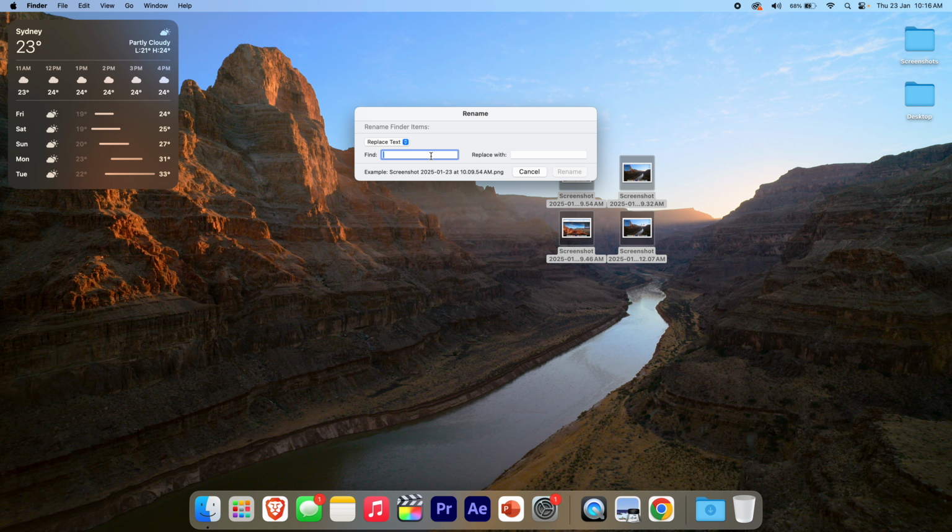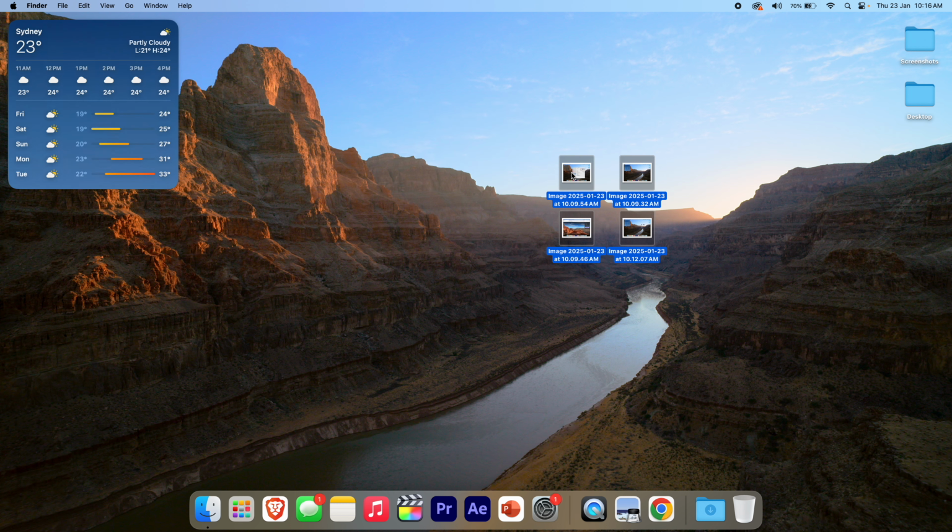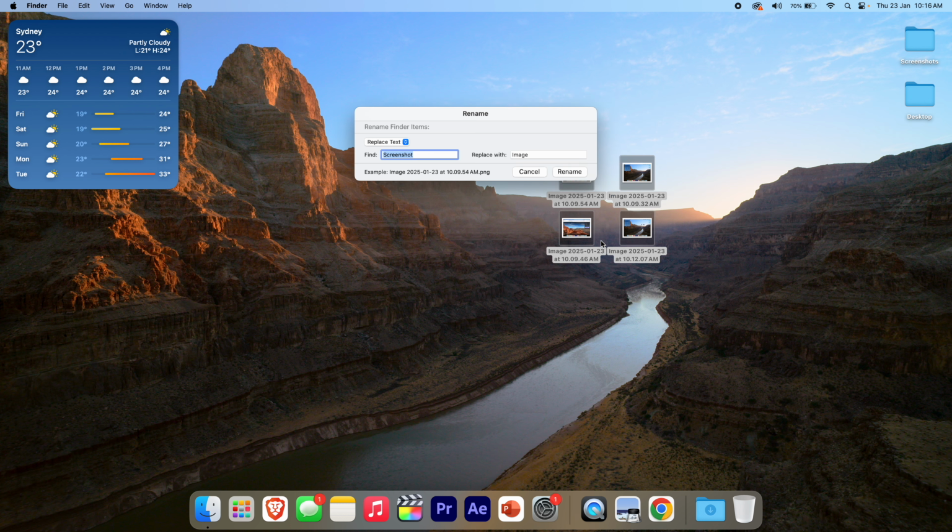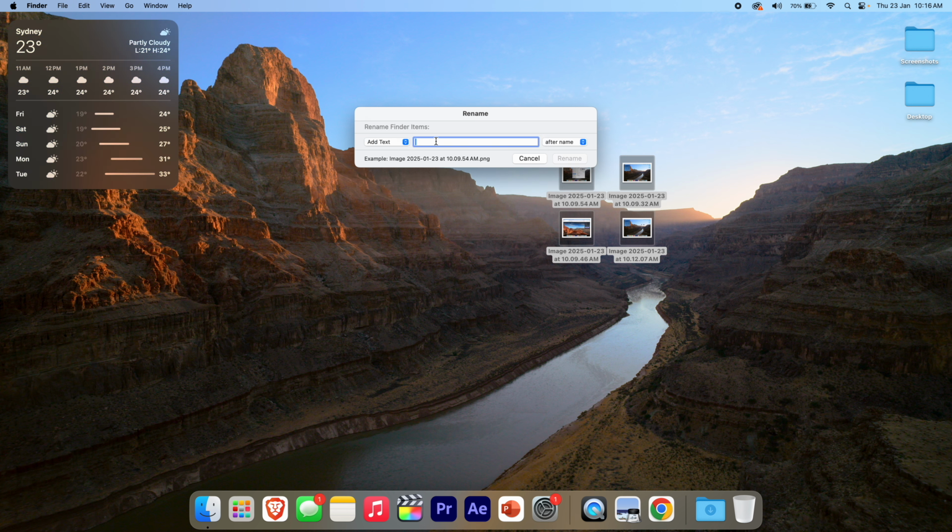Let's say you wanted to replace the screenshot part. You'll see that when I type in these letters or backspace them out, it replaces them. So I could change screenshot with image, and you can see it finds and replaces them like that, and then I can rename them all, and instead of saying screenshot, it now says image. So that's one option, but there's another option here for add text, so you could add any text to them.